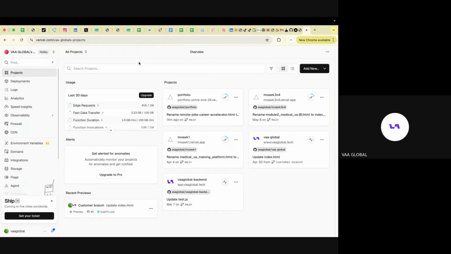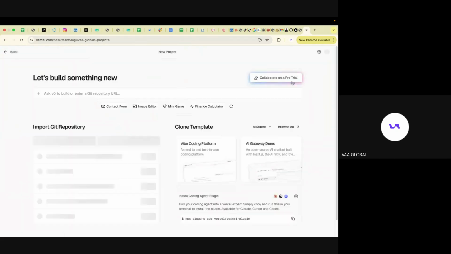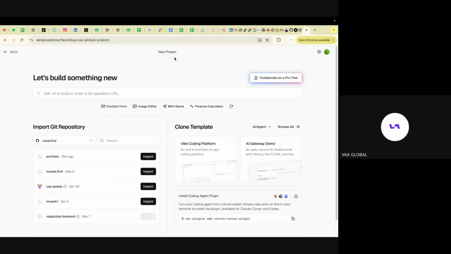You understand? This is the same platform that is hosting VAA Global website. This is the same Vercel that is hosting my own portfolio. This is the same Vercel that is hosting different businesses that we control. This same Vercel controls all of those things. It's not hard to use at all. So once you have this account, click on add new, then choose project, not domain. Choose projects. So once you choose project, leave this tab like this so that it can always auto update itself.